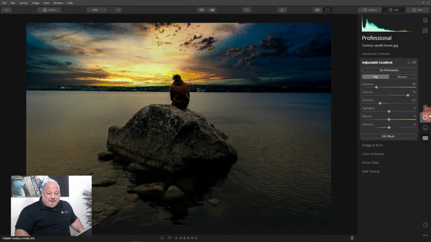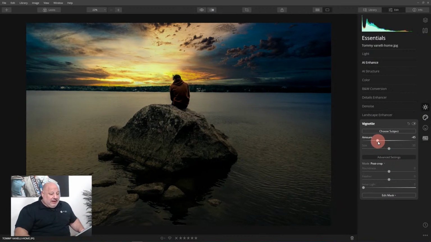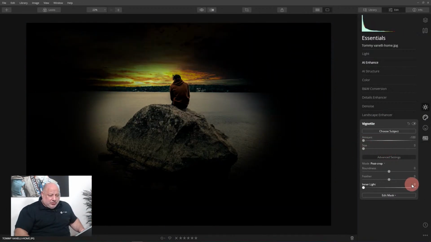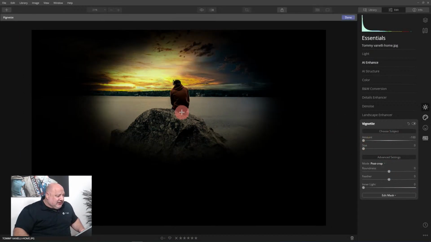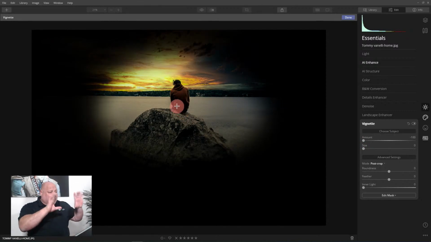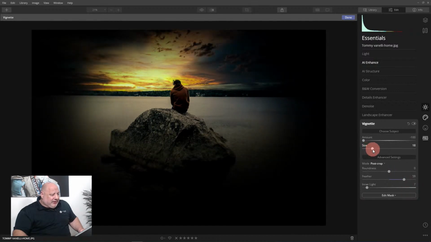The next step is we'll come back up to the Essential Tools, Vignette. And now I'm going to crank it all the way down just to see where we're at. And he's going to be, I'm visualizing, that's my brother Tommy, overlooking the Gulf of Mexico. That was his favorite spot to be. So I'm going to come down here. Good. Pop a little inner light, not a whole lot. Let's feather it aggressively. There we go. Now we can back it out just a bit.